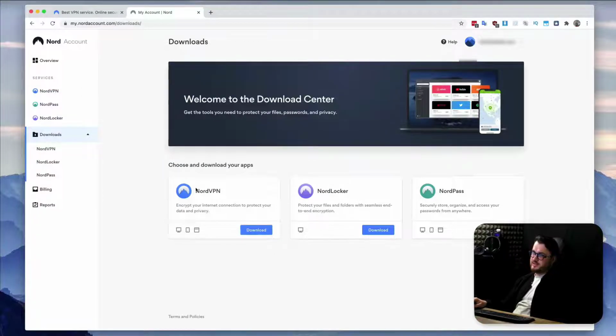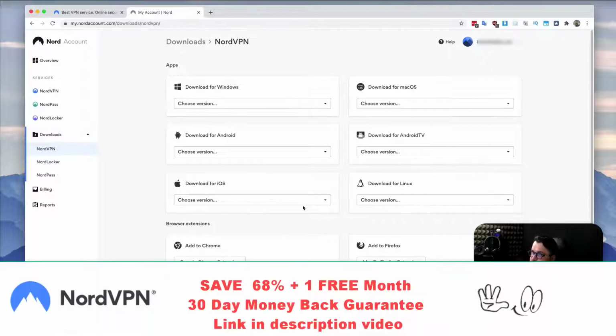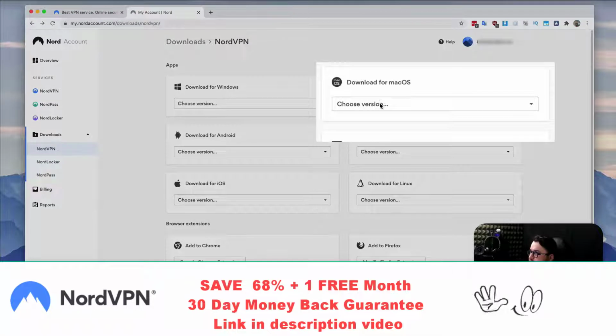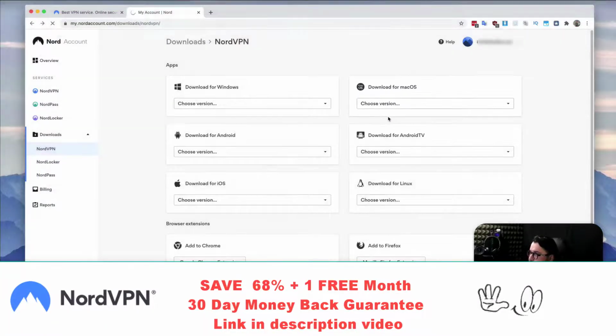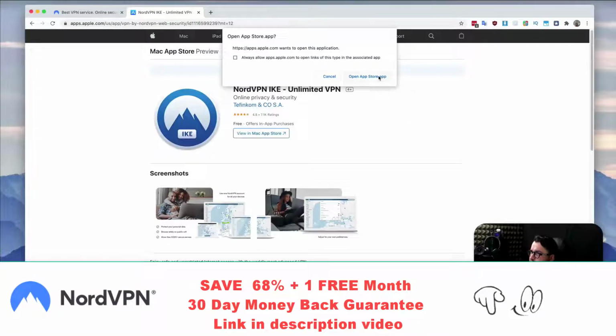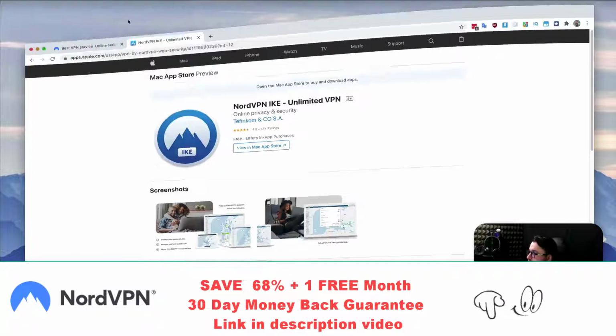And from here, you can just download NordVPN, and that will give you the options to select where you want to download. We of course have a Mac, so we're going to go to download for Mac OS and select the NordVPN IKEv2. This is going to open up our App Store, and from our App Store we can download the app. Great. So what does it look like?